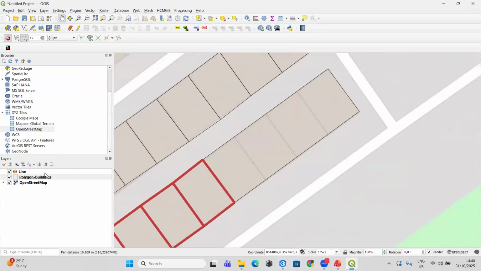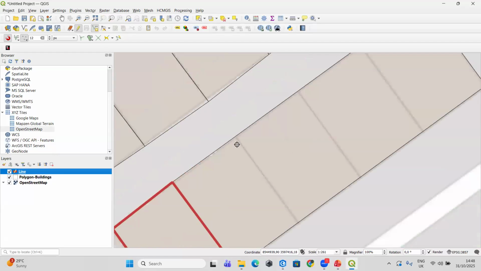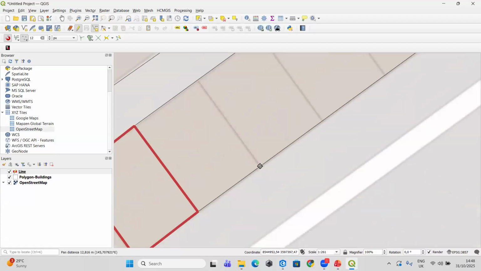So maybe I'll take a line now and I create a line from one end to the other end.